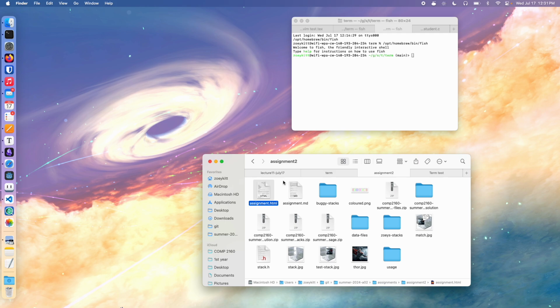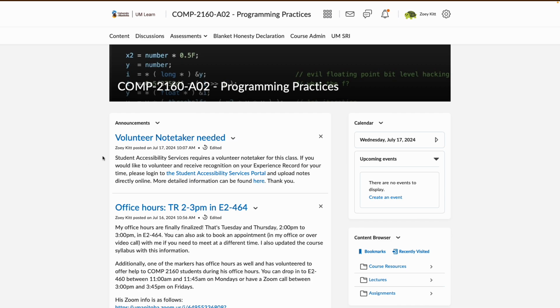So first thing that I wanted to mention is that a student in this course requires a volunteer note taker. So I wanted to let you all know of that, so someone can upload their notes to Student Accessibility Services in order to help the student, and also get recognition on your experience record, formerly known as co-curricular record, for your effort. The whole process is super easy. You just take a minute after class to upload your notes to a portal, and it's a good thing to do, so I highly recommend doing that.